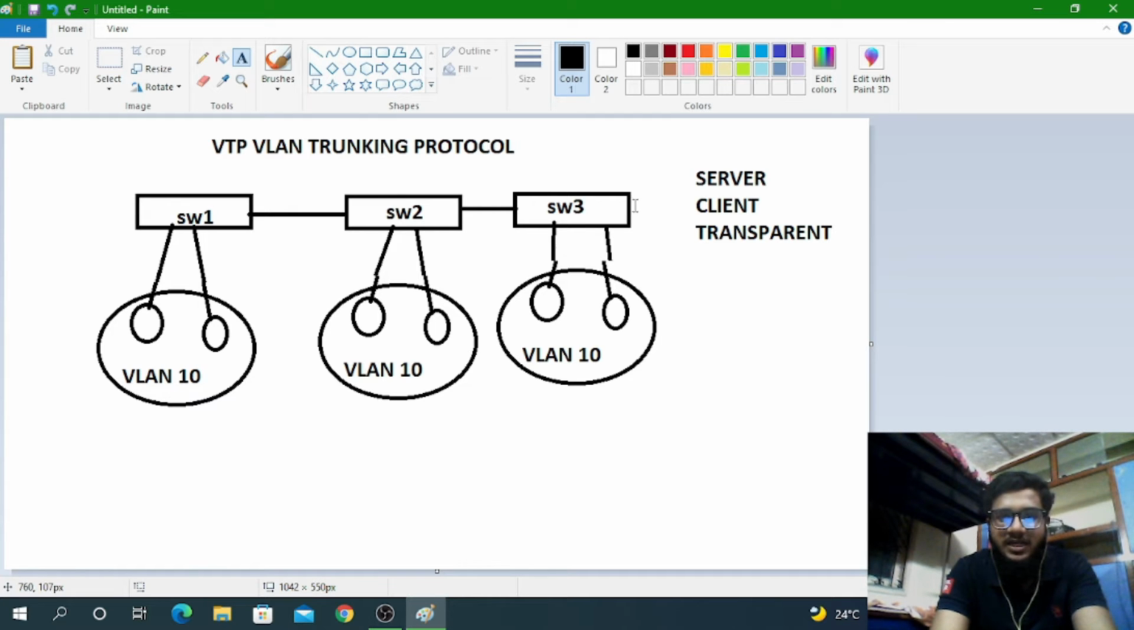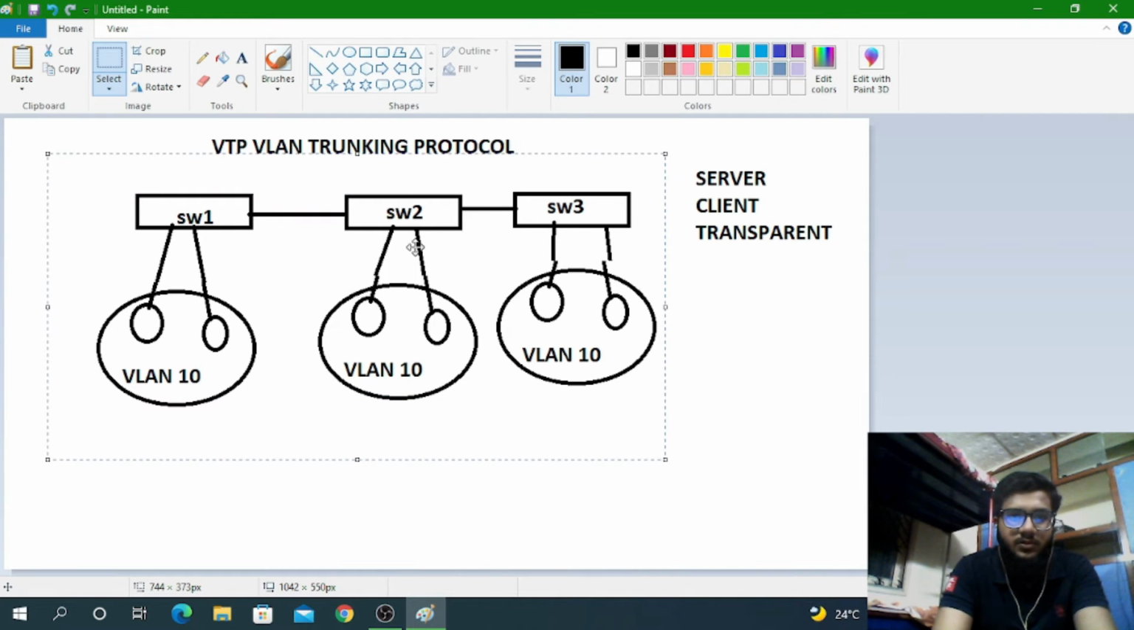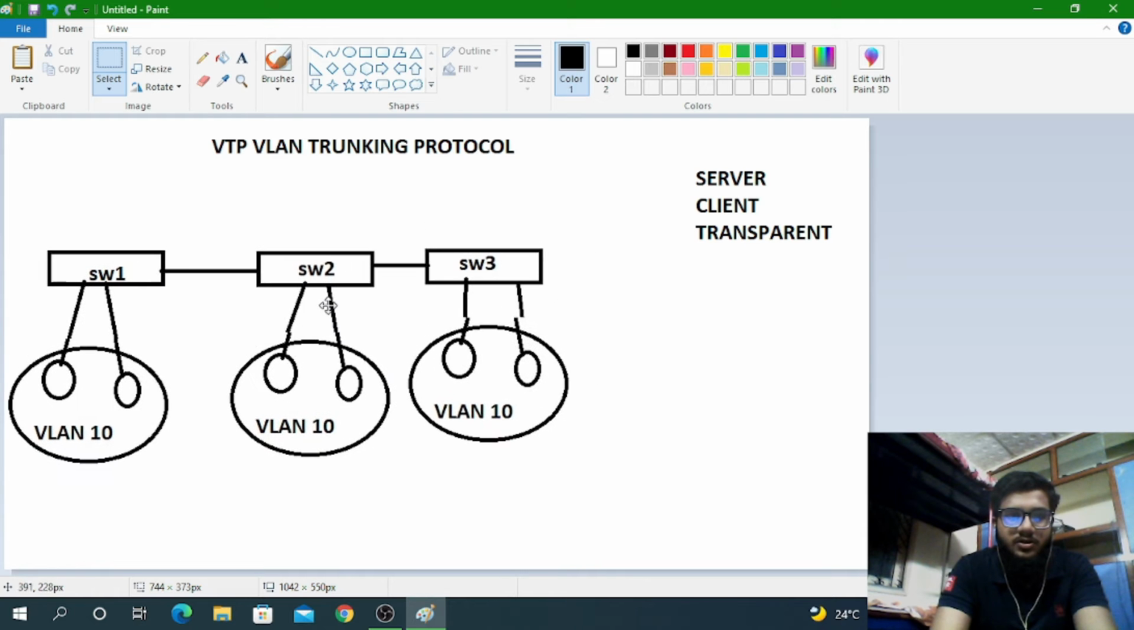Say for example, from here another switch is connected, and I'm taking it down here. Say for example, here one more switch is there. Here one more switch is there.